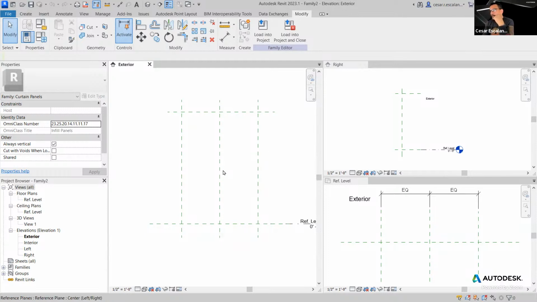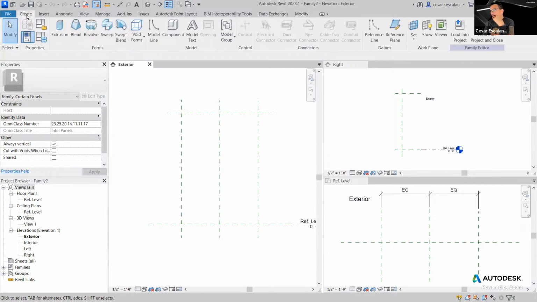But what I want is to create a panel that has inclined leaves, and so that panel has to be right at this half of it. So I'm going to create a reference plane.